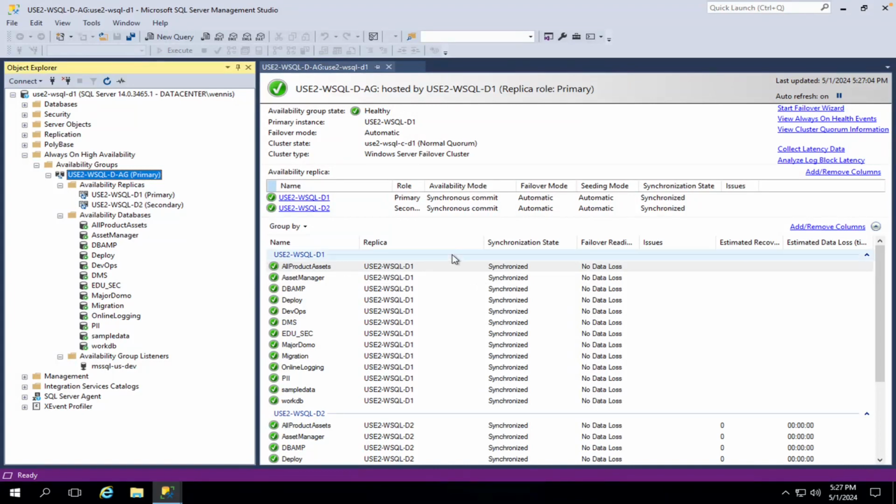So that's a real quick run through of what an availability group looks like in Management Studio.